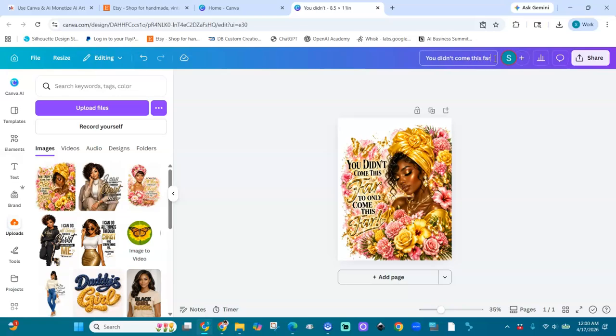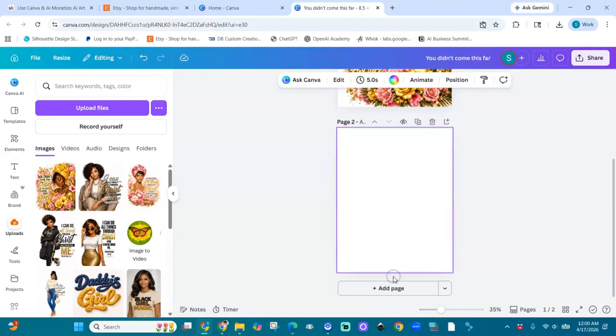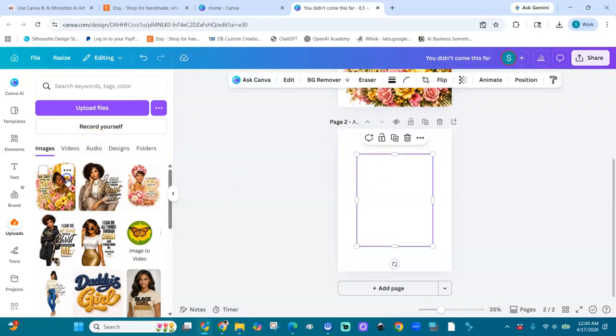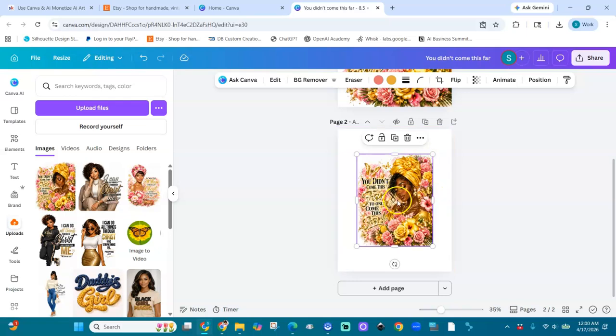Okay, you didn't come this far. It's a design. Okay, so we have this image with a transparent background. Now we're going to make one more image. I'm going to go back here, add a page, and go back here. Okay, I have the image here.